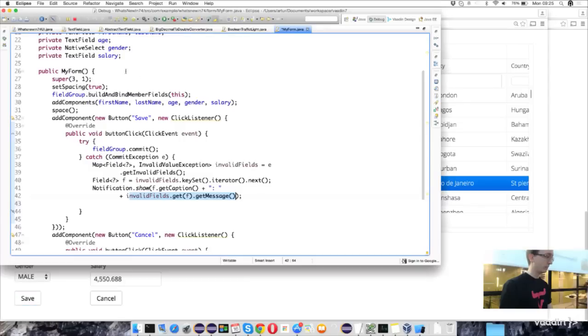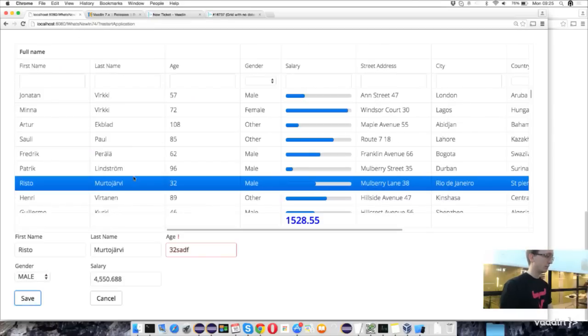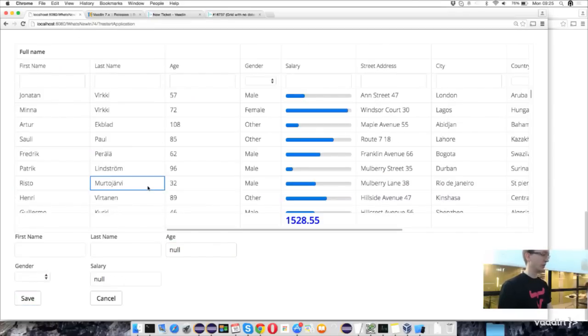There are some other minor changes also. For instance, if I deselect a row here, it actually clears the fields automatically, which it didn't do in 7.3. So if you have a field group and set the data source to null, it will actually clear the fields and kind of go back to the state it was before you set the data source. So it will work in a more sensible way.